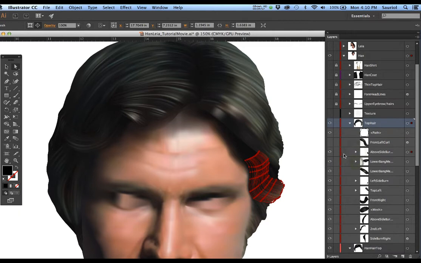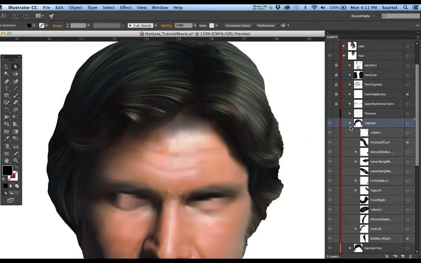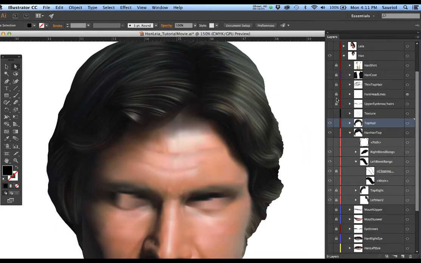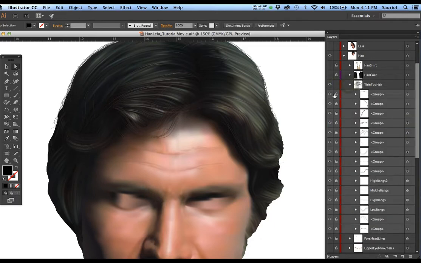the clipping mask. So now here's the front left curls. That is pretty much all the hair without the smaller hairs on top. So here are the forehead lines in his forehead, and here is the top hair on top. Now, if I may, I'm going to unlock it. I was going to say hope that it's unlocked, but it's not. And I'm going to click on the top hair.